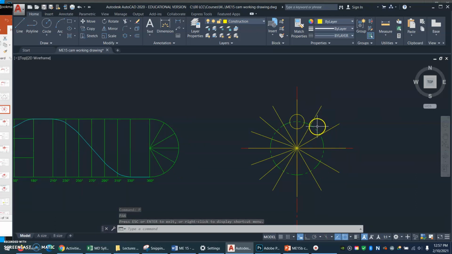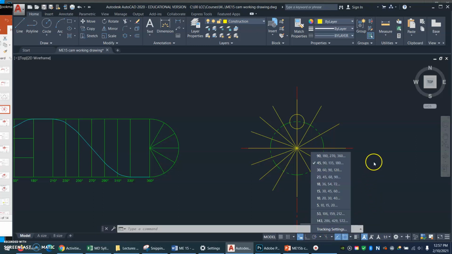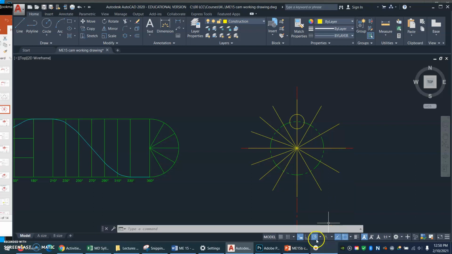Now, what could we do? Well, one thing that would be handy would be to go to the polar tracking, and let's see what I've got set right now. Right now I've got it set every 45 degrees. Looking at what's in my displacement diagram, I see that we have some every 30, some every 20. How about if I select 10 degrees as the increment for my polar tracking?